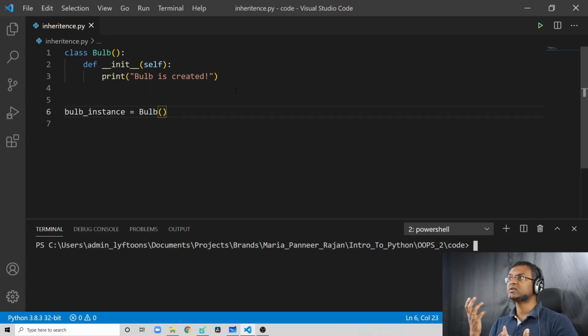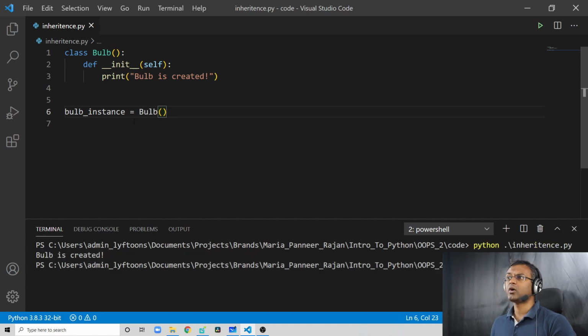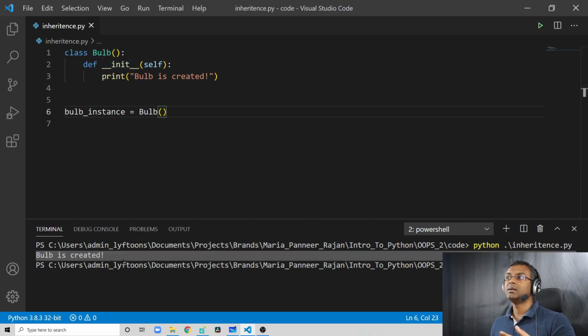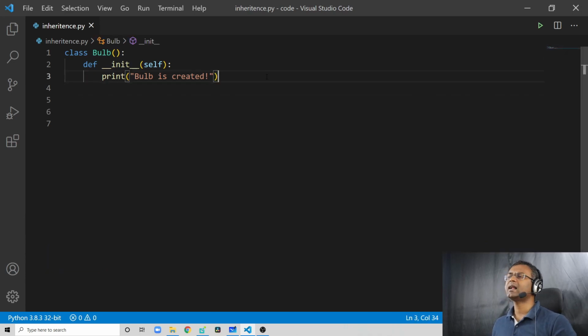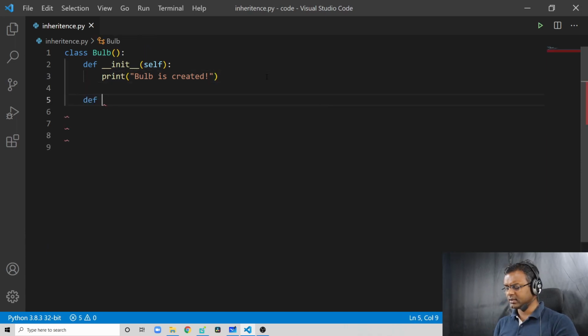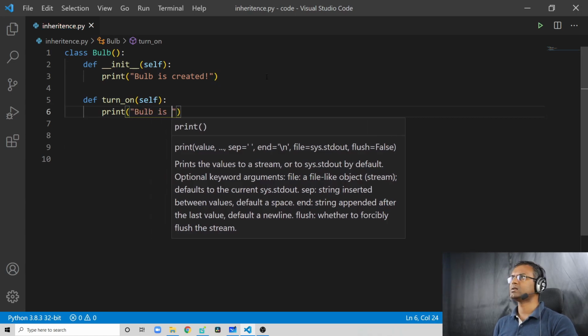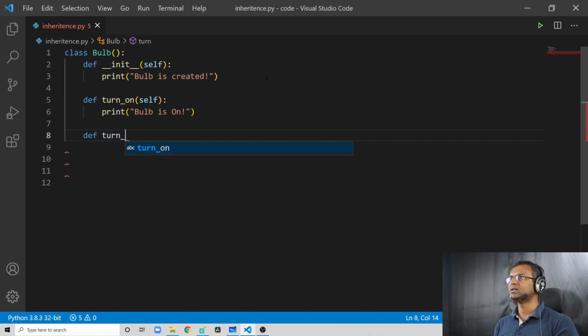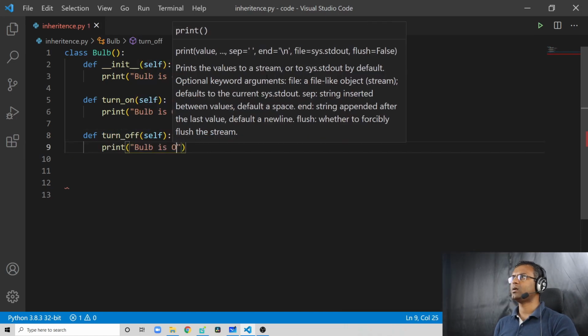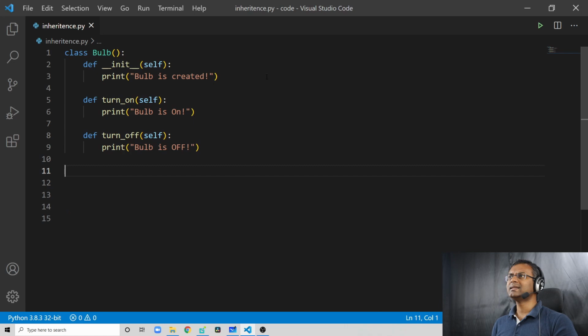If we just do this alone and run our code, we know that an instance of our object is going to get created, and you can see that the constructor is also getting called. That's the reason we're seeing this bulb is created string being printed, right? Let's add a couple of features to this ordinary bulb. We know that an ordinary bulb can turn on, so let's add the print statement bulb is on, and also let's add the feature to turn it off. Print bulb is off.